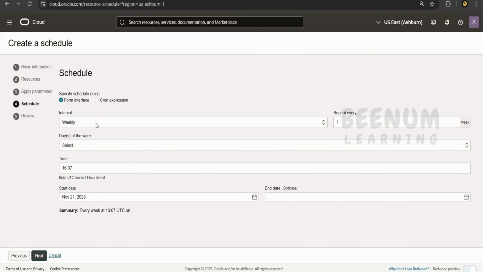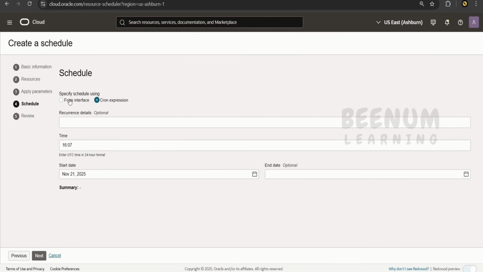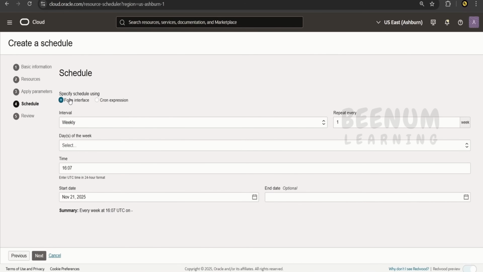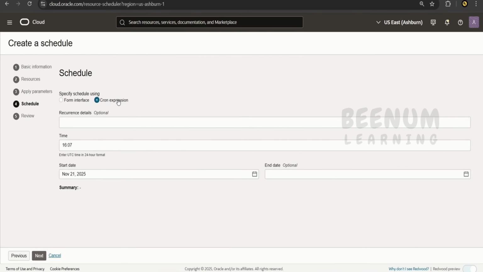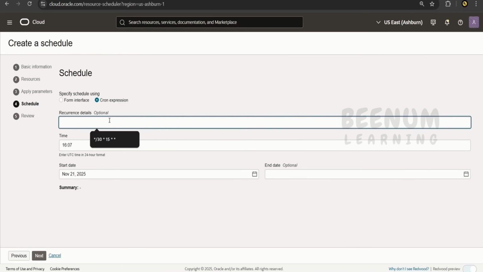Click on next. Here again we have two options, like we have seen in the case of the OCI function resource, wherein we had two options. One is the form interface, another is the cron expression. So basically it's the same UI Oracle has copy-pasted in two places. You can select the form interface if we have a simple schedule to define, or the cron expression if it is a complex one, and we can define the frequency over here.